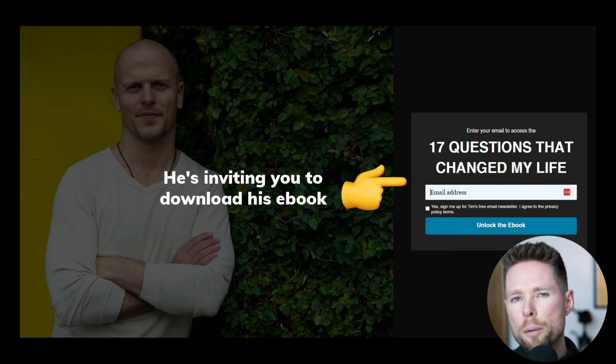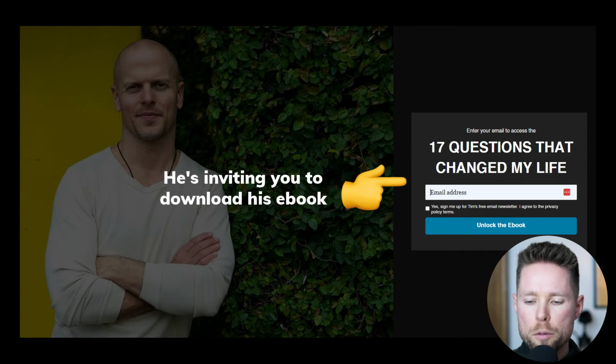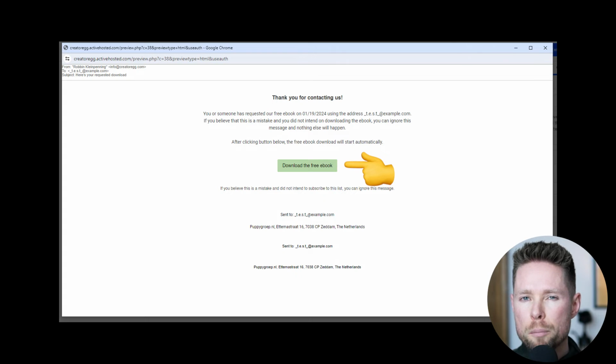Then we have the double opt-in for a lead magnet. It's a little bit different, but the principle is the same. When people sign up to receive a free guide or a lead magnet, they also enter their email address on a form. However, the difference is that instead of a confirm my subscription button in the confirmation email, the confirmation button now says download the free ebook.